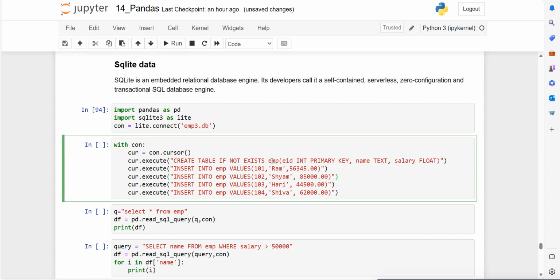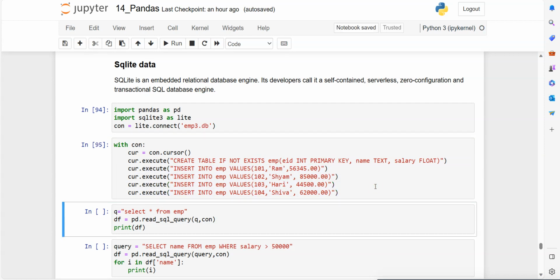If this table does not exist, it will be created. The name of the table is emp, and these are the fields: employee ID, which is integer primary key, name, which is text type, salary is float type. And then I'm inserting how many records? 4 records here. So 4 records are inserted into the table.